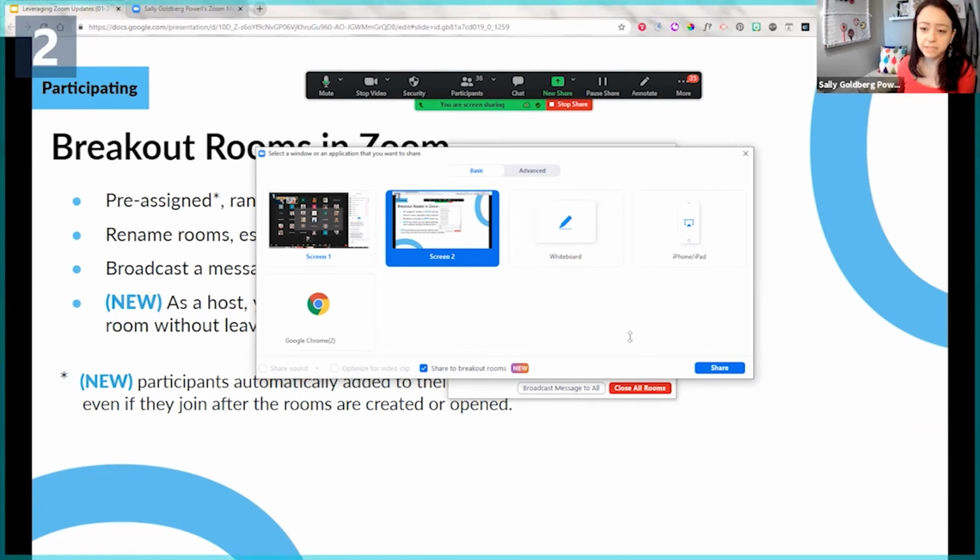So even if you've already shared your slides, you'll need to go in and share again and check off that box to share it to the breakout rooms, which Monica was just mentioning in the chat seemed like a great new option available to people. So that's how you would share the slides to everyone in every room if you wanted to share, say, some more instructions or something like that.